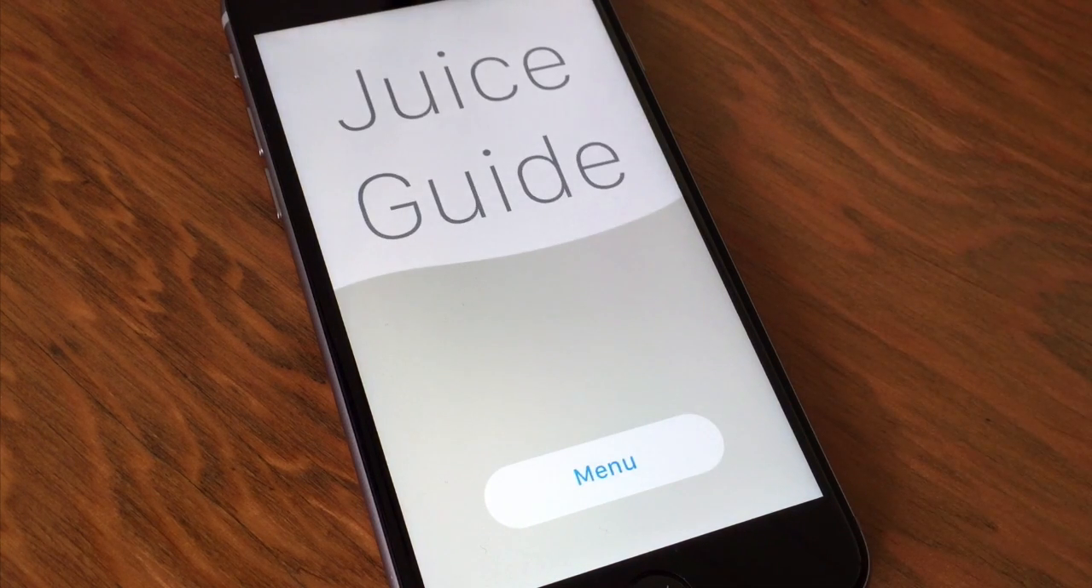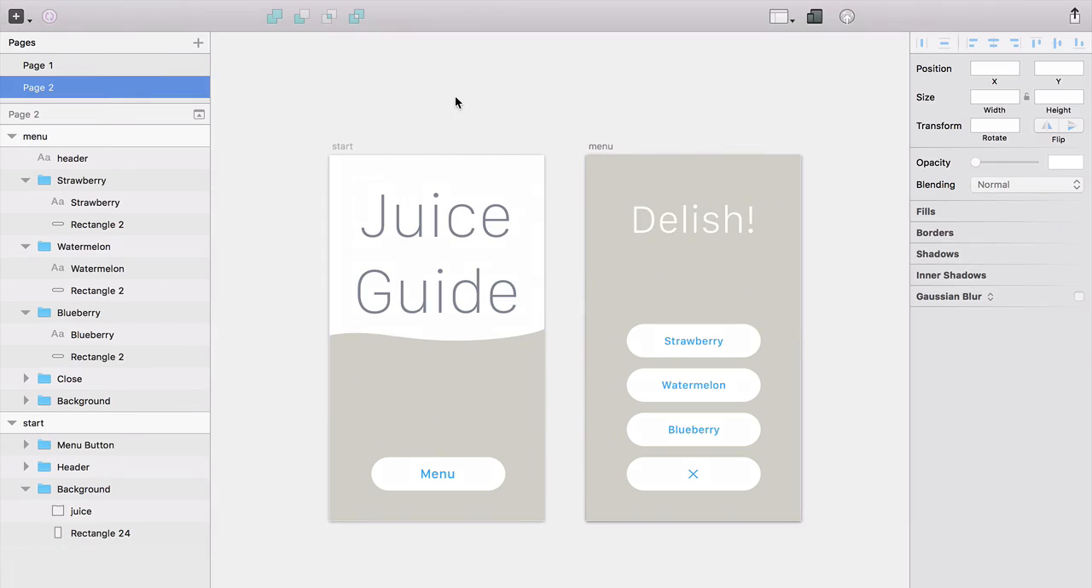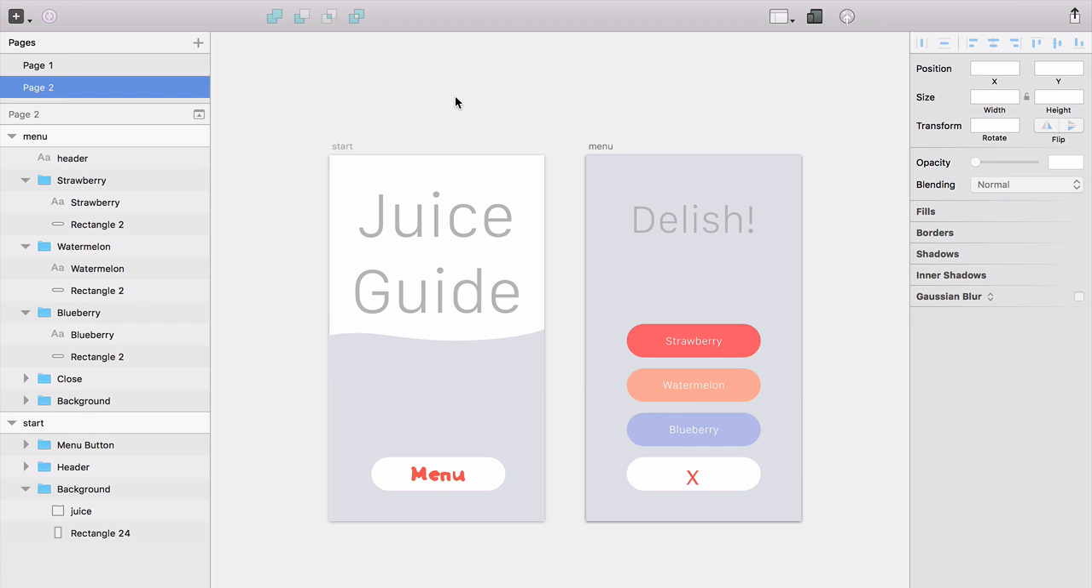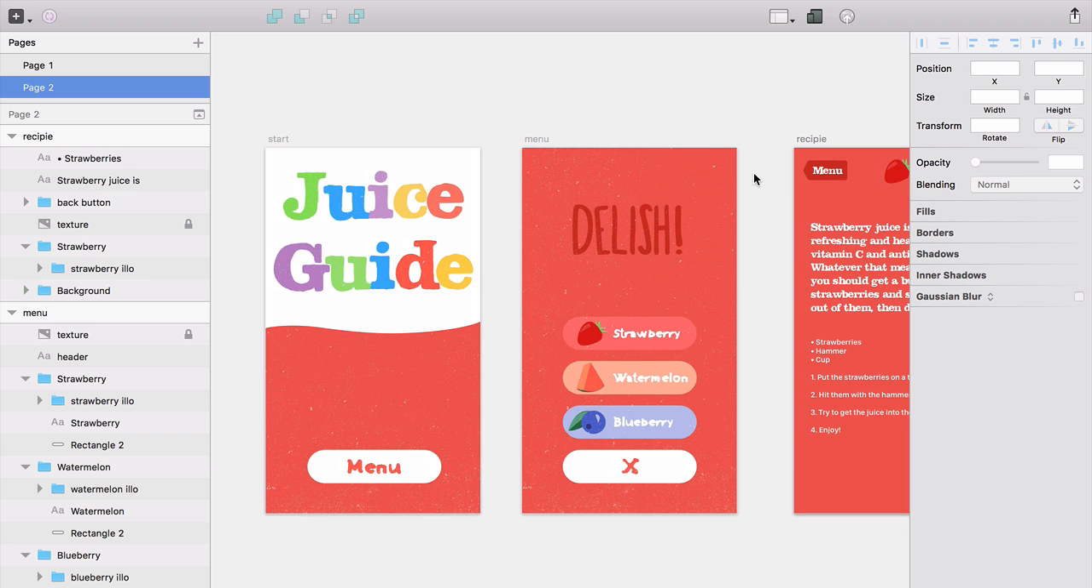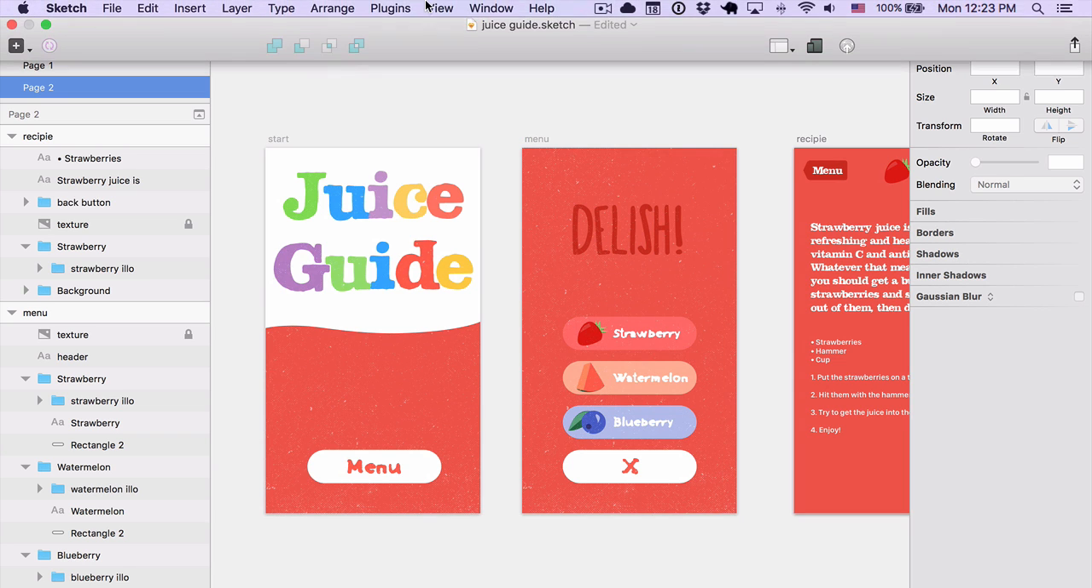But it's a pretty boring-looking prototype, so I'm going to go back into Sketch and update the colors, the fonts, add some graphics. I've even added an additional screen. But now I want to get this back into Flinto.